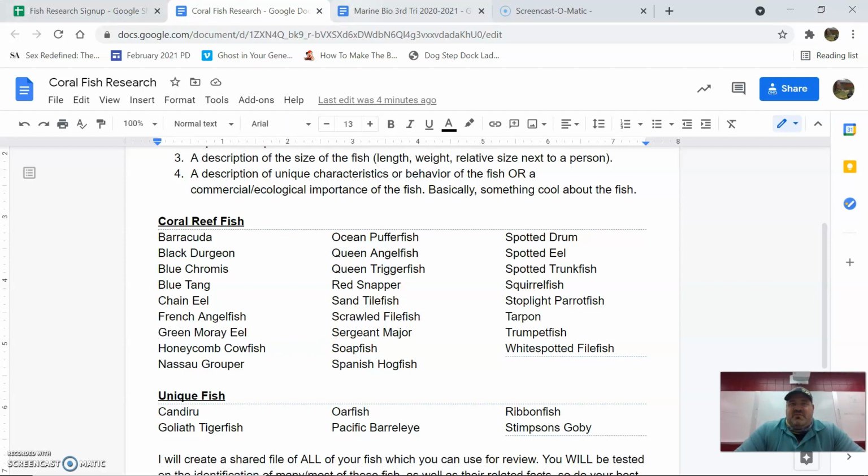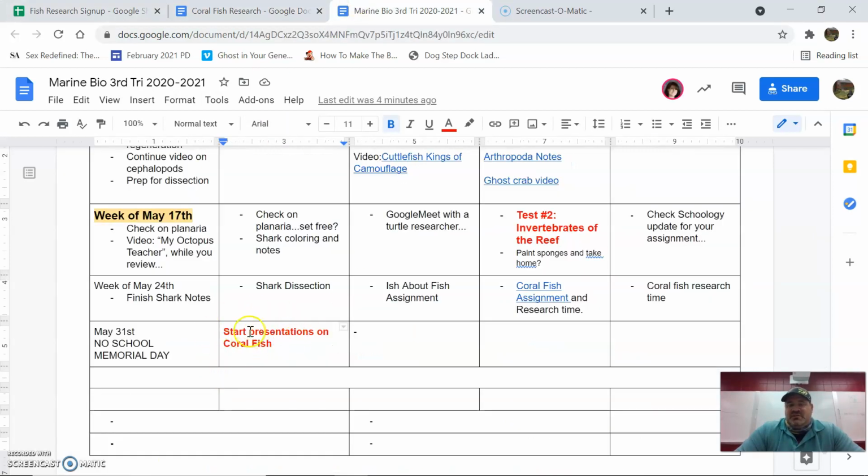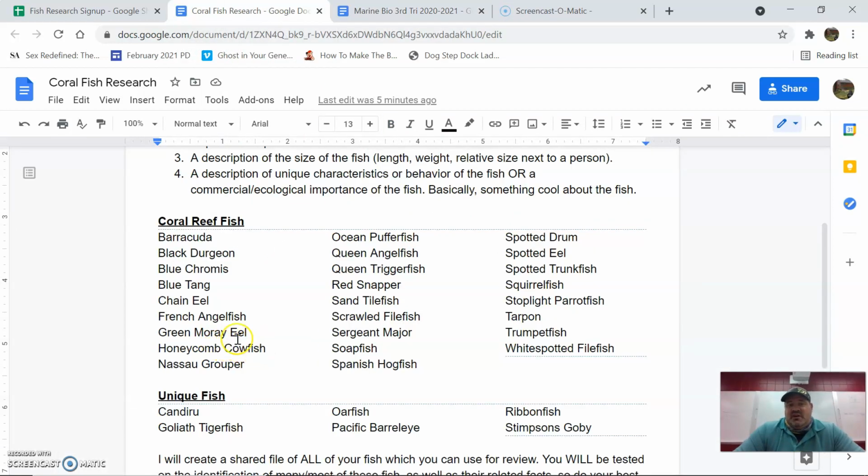These will be very informal presentations. So we'll start those presentations on Tuesday after we return. These will be really informal. You can do them from your seats. You can just kind of sit there and go like, hey, I chose the honeycomb cowfish. And I went through that one, and here's a picture of it. Here's what I found out was cool, and so on. So pretty simple, pretty straightforward, but you need to get on it.